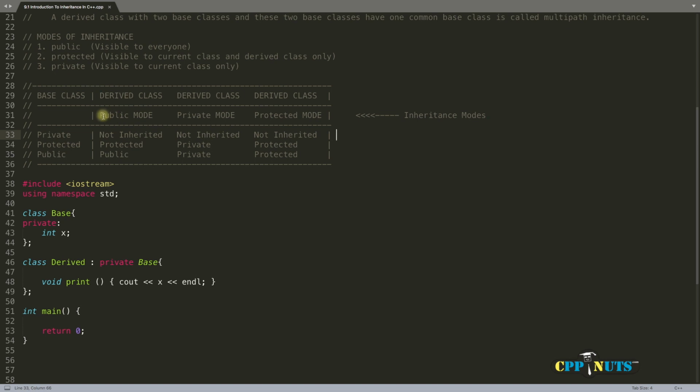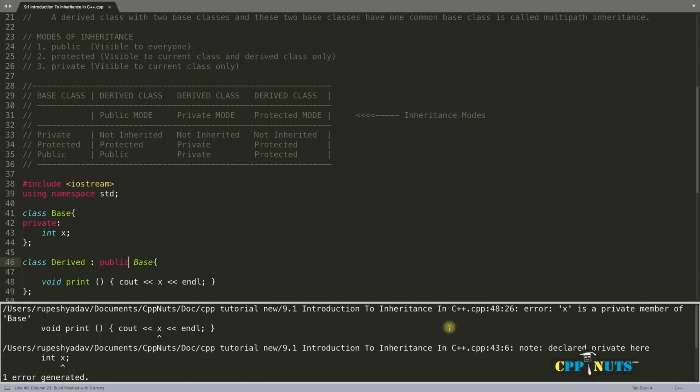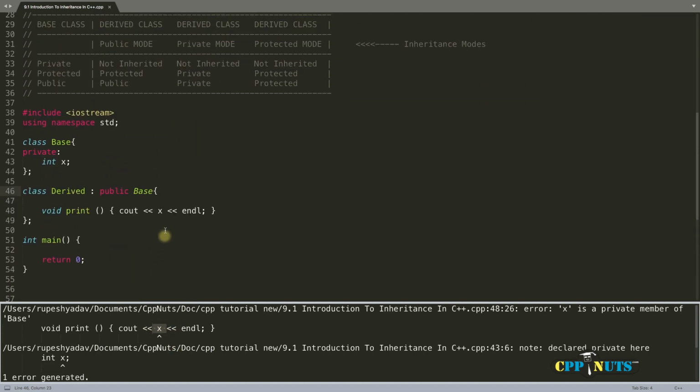Let me show you with an example. We should go with the examples, right? Let me compile this. It says one error generated, declared private here. It means you're trying to access this X here, and you can see it is giving exactly the error I told you. X is accessed here, but it is private, so you cannot do that. X is a private member of base.